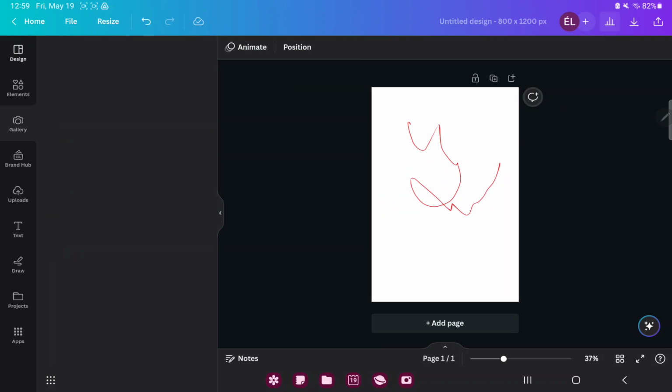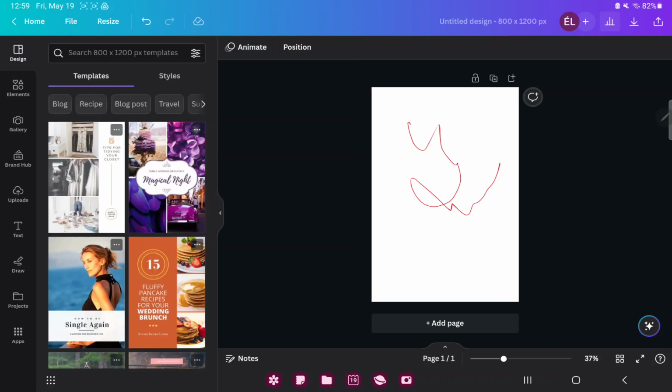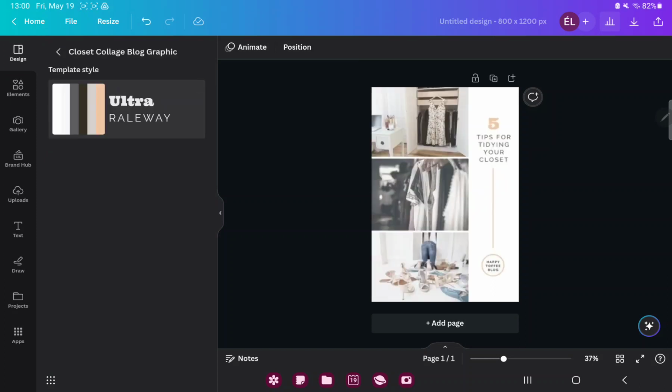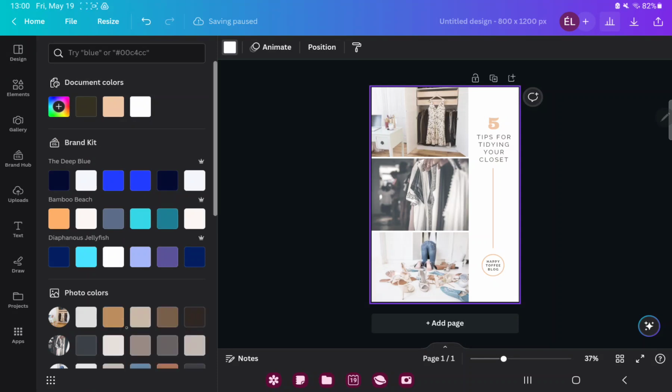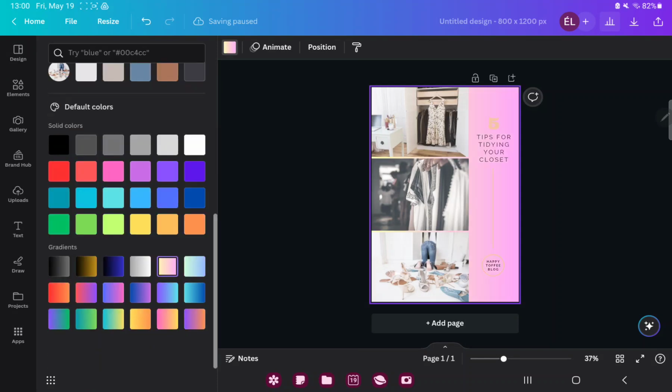In the Design section, you can find the different styles and templates which were created by professional graphic designers. And just select a template and tap on it. Now, you can edit this template. If you want to change the background color, click to the white square icon next to the Design section and just select another color.